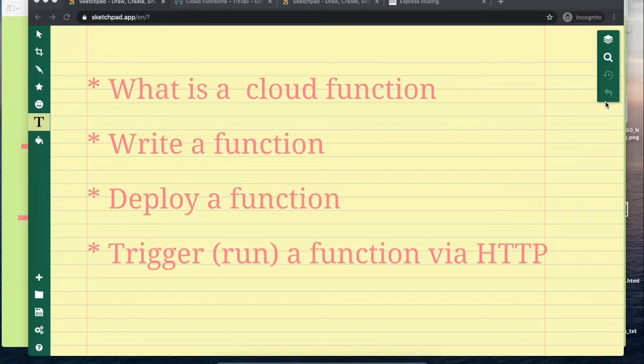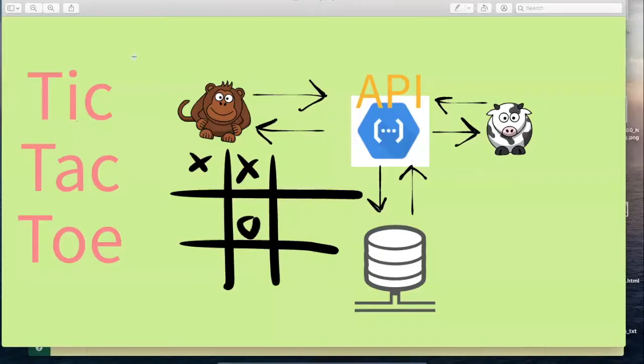Thank you for joining. In this video, I'm going to cover the basics of Google Cloud Functions. So what is a cloud function, how to write a function, how to deploy a function, and how to run or trigger a function through HTTP. In order to demonstrate this video series, I'm going to implement a Tic Tac Toe game.